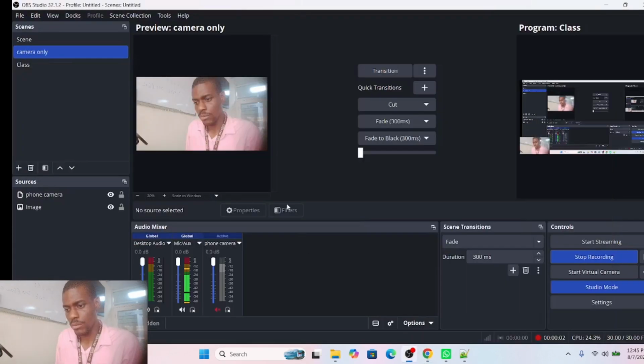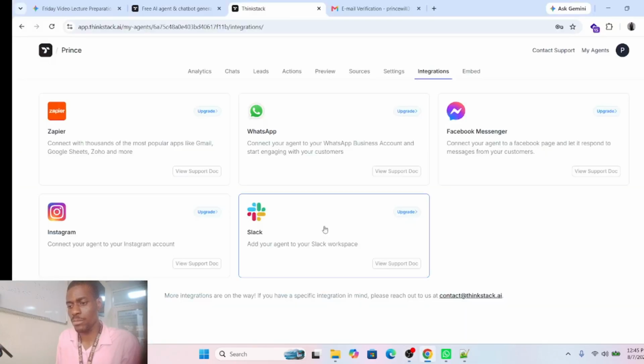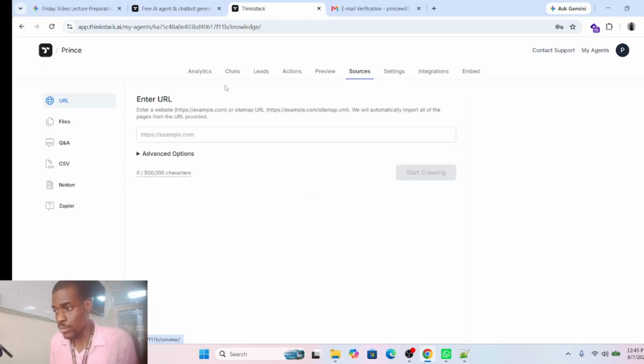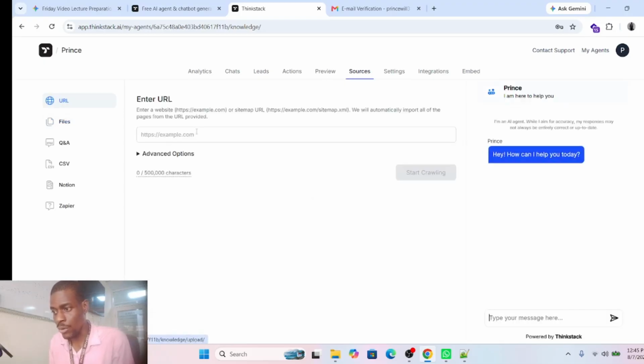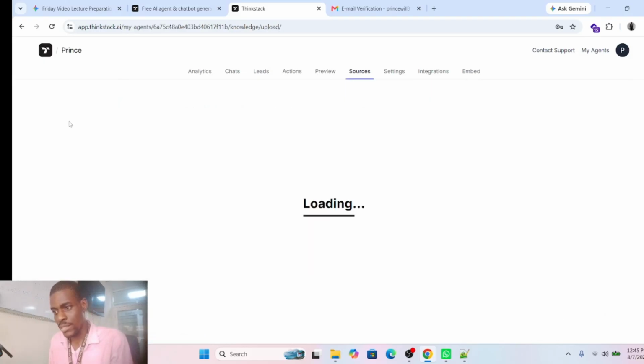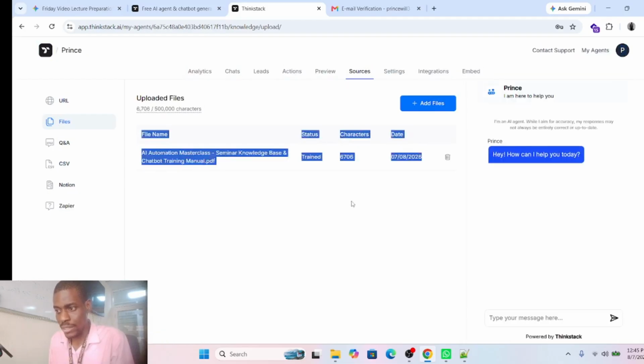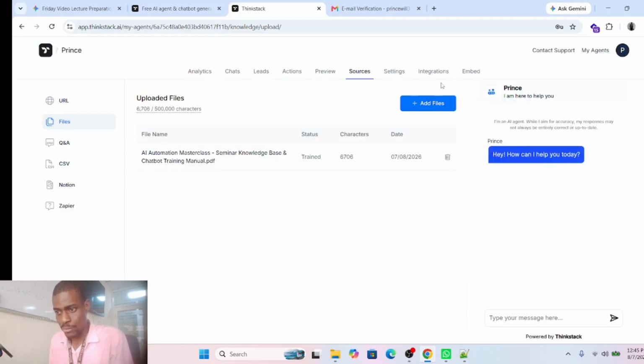When you finish signing up, it will take you to a place where you will upload a document that you want to use for training. Like you can see here, we have sources. When you go to your dashboard after logging in, you see you have URL. You can enter your website here, and then you have files. I've already uploaded one file, but let's just say I didn't have any file here. I can upload another file. You can add more files to this place.